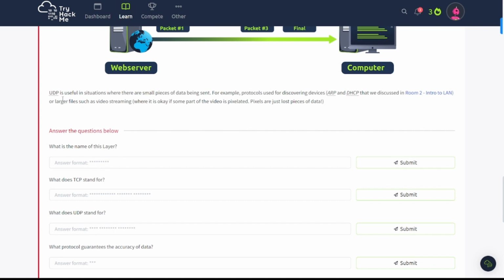All right, UDP is useful in situations where there are small pieces of data being sent. For example, protocols used for discovering devices, ARP and DHCP, that we discussed in room 2, Intro to LAN, or larger files such as video streaming, which is okay if some part of the video is pixelated. Pixels are just pieces of data.